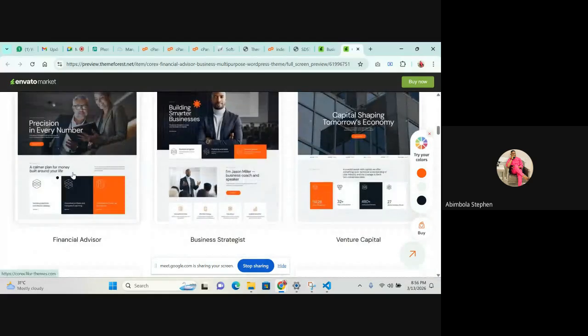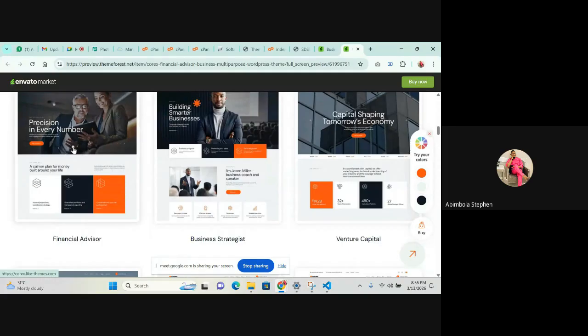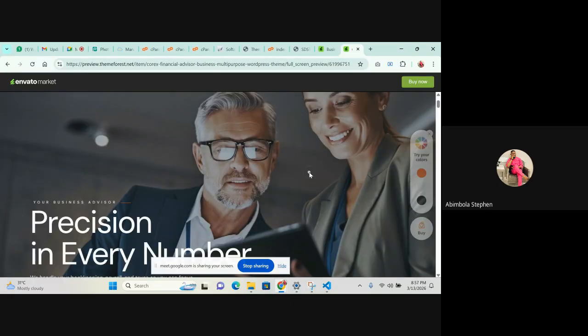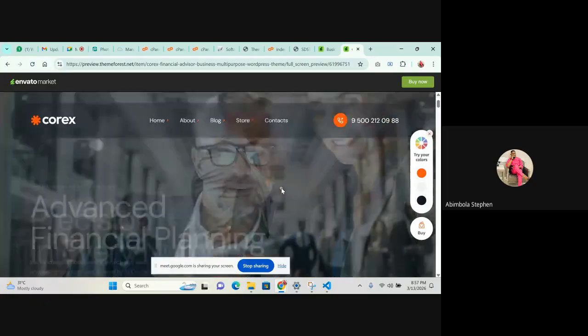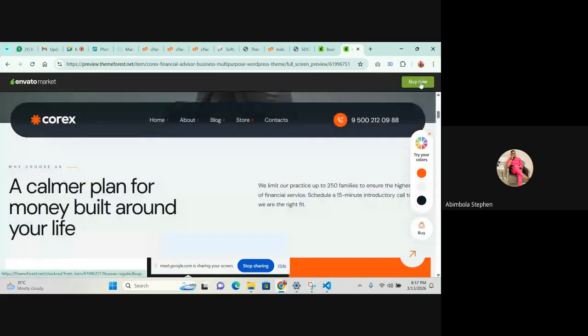So, you have different look and feel. This is a look and feel. This is a different look and feel. So you can just go inside them and see how those websites look, right? It's loading. So this is how the website looks. So if you like this, you can feel like, okay, I like this. You buy now and purchase, right?